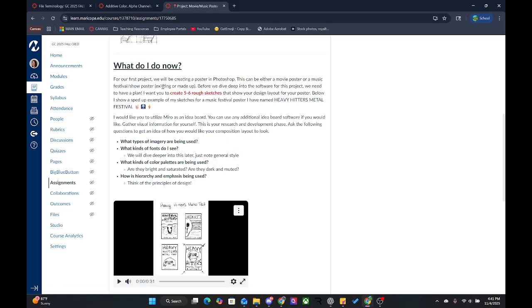And so for our first project, we're going to be, like I said, creating that poster in Photoshop, but we're going to be doing some sketching first. We need to have that plan. So I want you guys to create 5 to 6 rough sketches that show your design layout for your poster. Now, this poster can be a movie poster. It can be a festival, a music festival, or a music show poster. And I'll kind of show how I went through these ideas for mine here in a second.